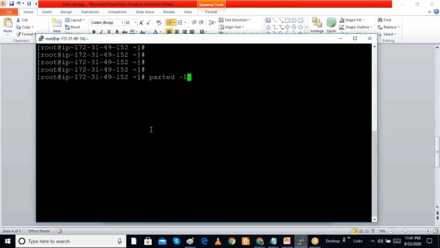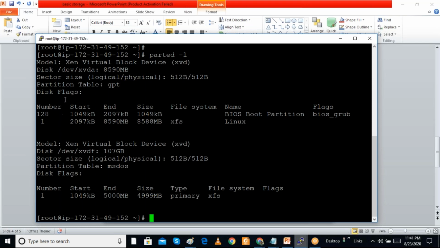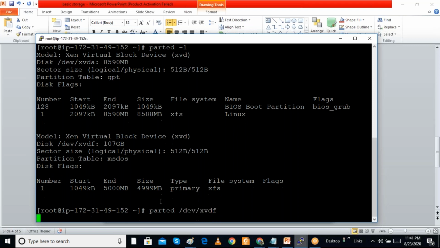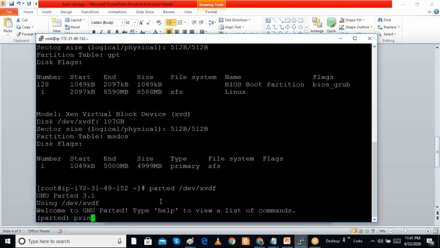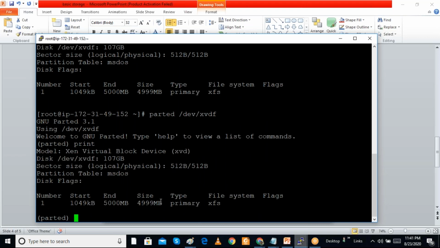So I'm checking parted -l. It will show how many partitions there are. The first hard disk is /dev/xvda and the second hard disk is /dev/xvdf. It has a partition starting from here and ending at 5000 MB, so 5 GB of space is there. I'm going to use parted /dev/xvdf. I'm going to open the second hard disk xvdf, and when I do the print command, it will show how many partitions there are.